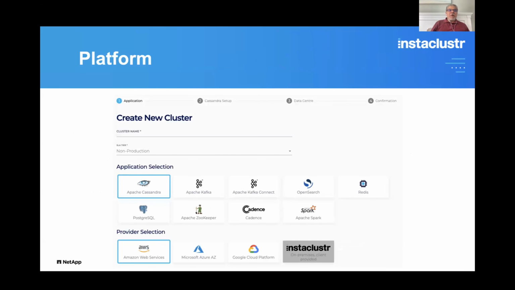So this is the platform that I talked about. Again, you can go to instacluster.com and use this. But in brief, you can see there are several technologies in the middle: Cassandra, Kafka, OpenSearch, Redis, Postgres, Zookeeper, Spark. And on the bottom, you have several clouds like AWS, Azure, Google Cloud, and on-prem. So within a click of a few buttons, we can deploy Cassandra, Kafka, Redis, all these technologies on any platform or cloud of your choice, whether it's AWS, Azure, Google Cloud, or on-prem. So within no time, you'll have those databases up and running for you to start using.